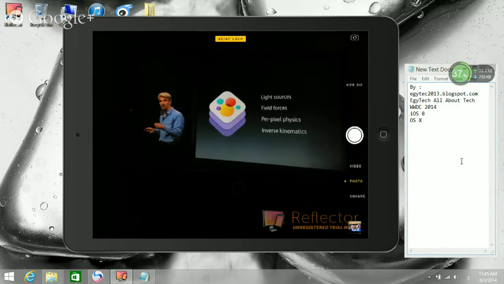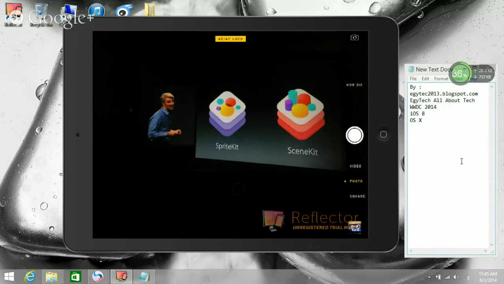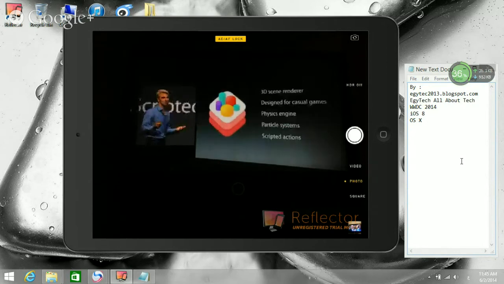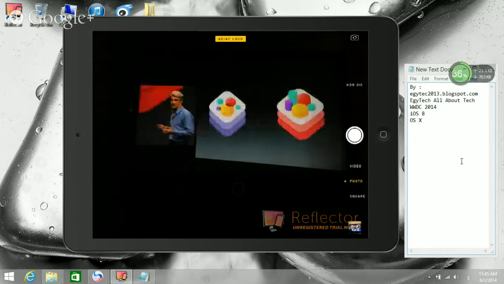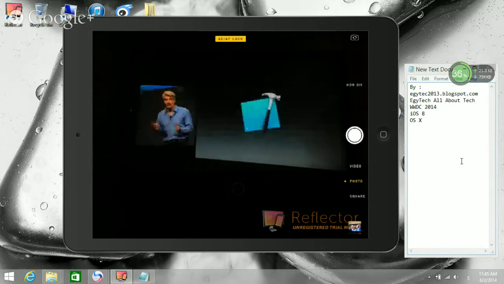Now, also this year, for the first time on iOS, we're bringing Scene Kit. Scene Kit is a 3D scene renderer, and now it's been enhanced in its design for casual games with an integrated physics engine, particle systems, and support for scripted actions. So these are two great solutions for casual games on iOS. Next, Xcode.